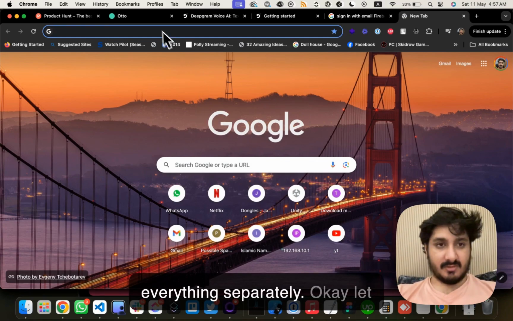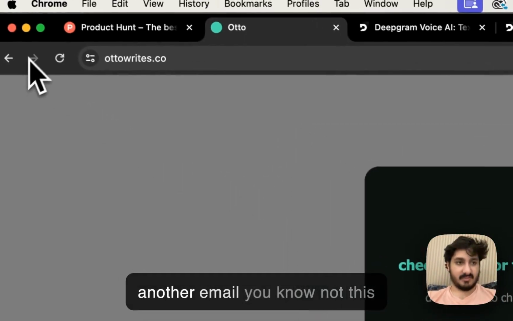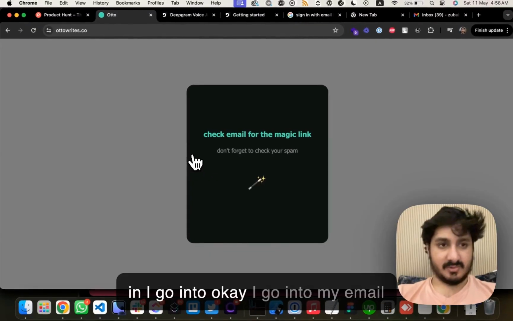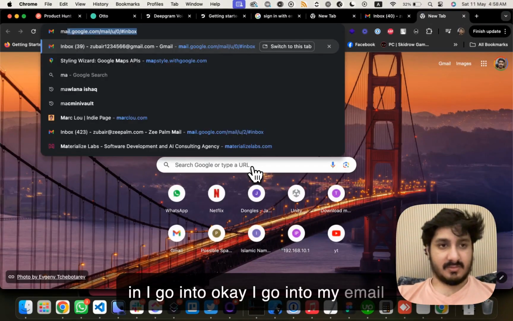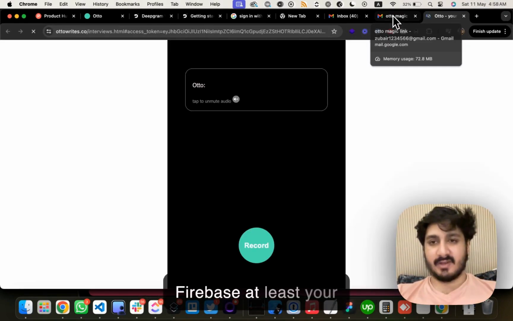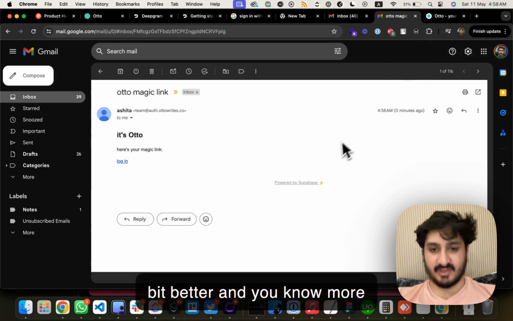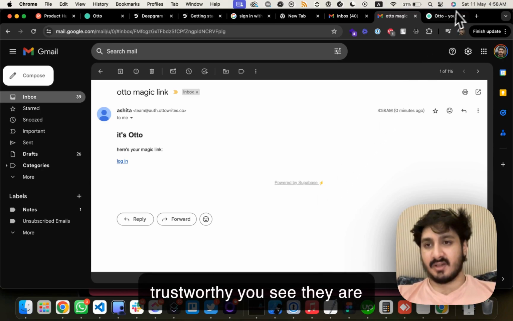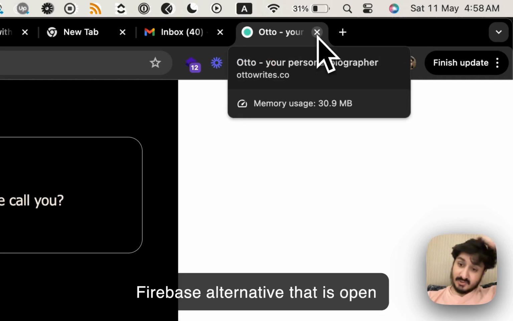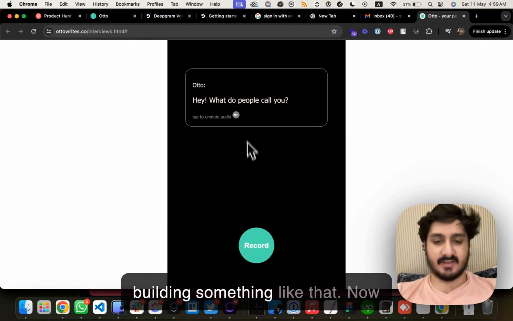Let me see if I can. I will probably use another email, not this one. Let me use my primary email. And I see a magic link. It says login. If you use Firebase, at least your presentation for this would be a bit better and more trustworthy. You see, they're using Supabase. Supabase is a Firebase alternative that is open source. So yeah, that is definitely something you can consider while building something like that.